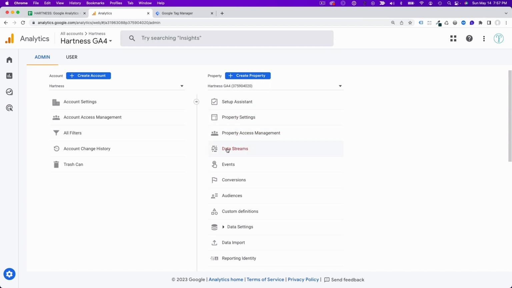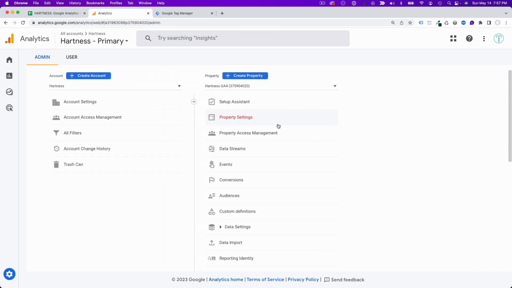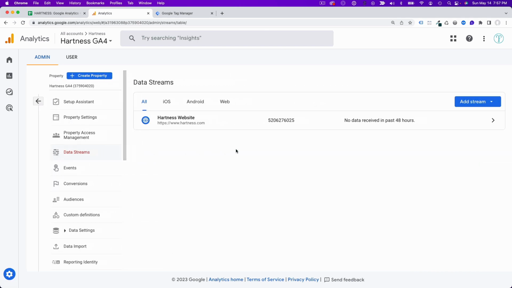Now, data streams are very important because they are essentially replacing views. You might remember previously with Universal Analytics, we had accounts, properties, and views. Back in GA4, views are gone. They've actually been replaced with data streams. And if you have a website, you will want to create a web stream. So if you want to add a stream, you can always go web stream.